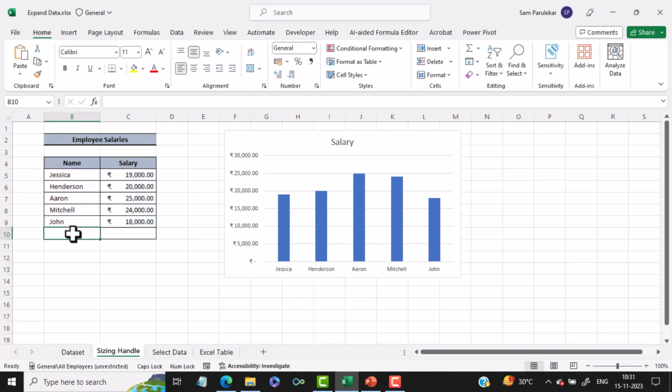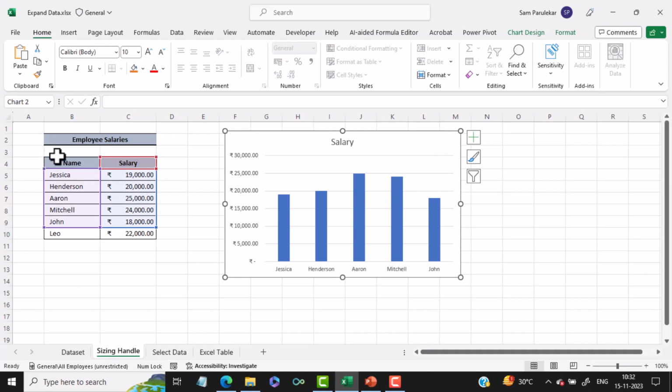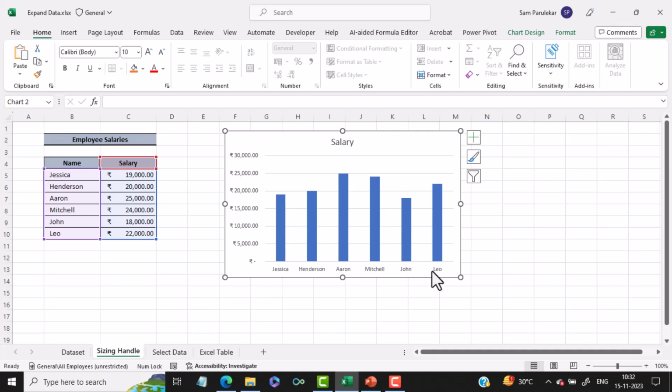However, if I add some new data, for example, I am adding over here the data for a person whose name is Leo and whose salary is 22,000. You can see the changes are not reflected in the graph. So in order to reflect the changes into the graph, using the sizing method, I would first click on the chart and now you can see the data range for my chart. I would click on this sizing handle and drag it down and you can see the changes are now reflected into the chart.